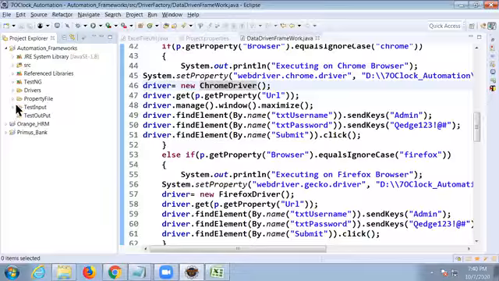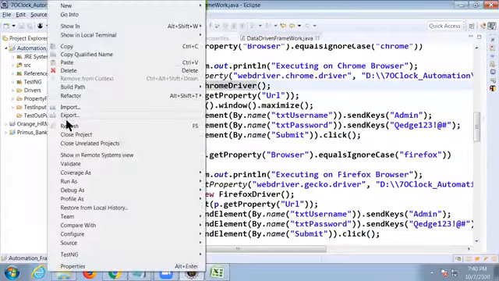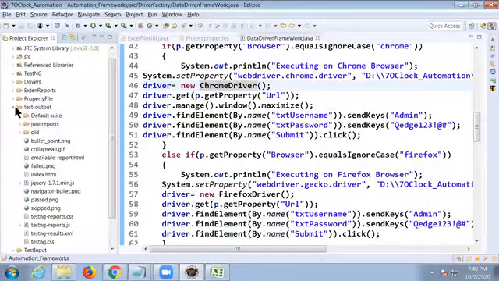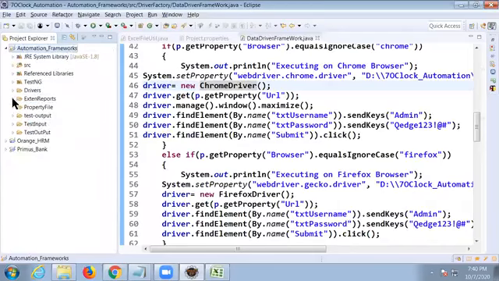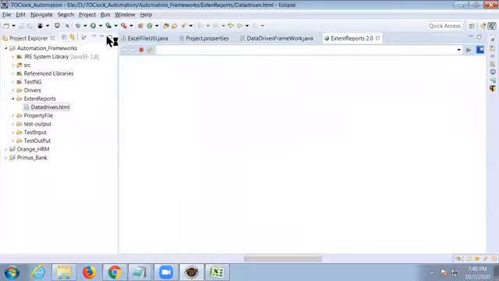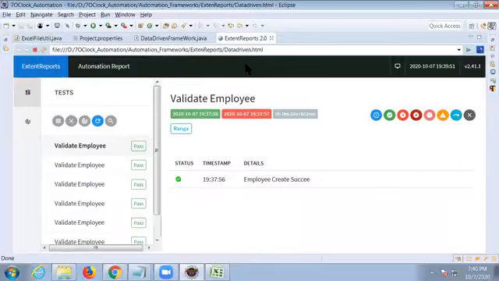All reports. After executing, see, the test output folder, nothing is available. Come and refresh your project first. Refresh your project. So automatically we got test output for TestNG reports and Extent reports. Right click on this, open with web browser. We can open it in the local system. Always make a habit of it. In real time, we have to send this report to your leader.